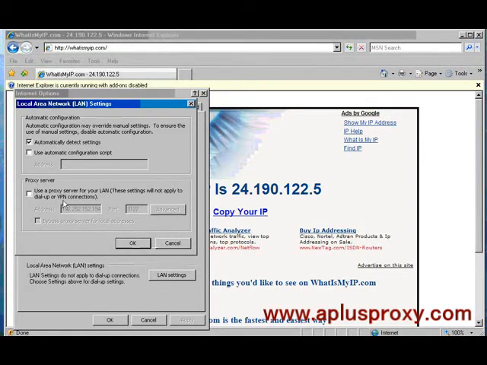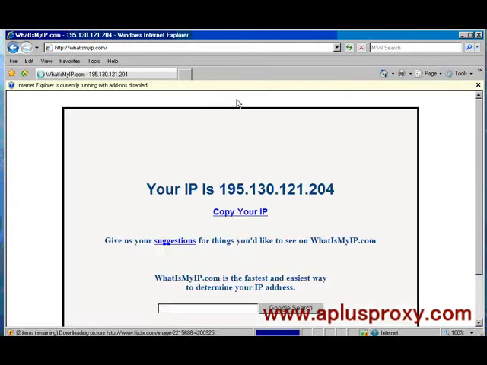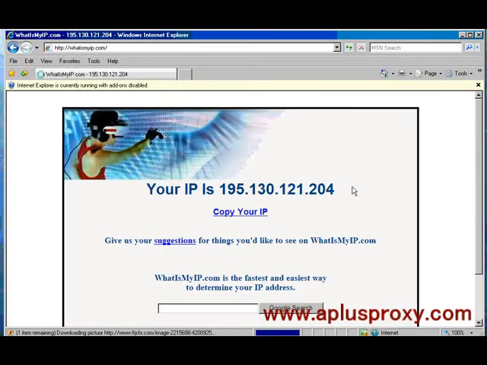which is use a proxy server for your LAN. So you click, you check it off, you put the address in, and the port, just like we did in the Firefox tutorial, okay? And that's basically that. You just click OK, OK, and back here, and now we go to whatismyip.com, and if I refresh, it should change. Then there it is.